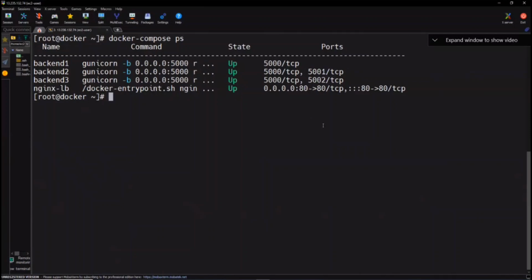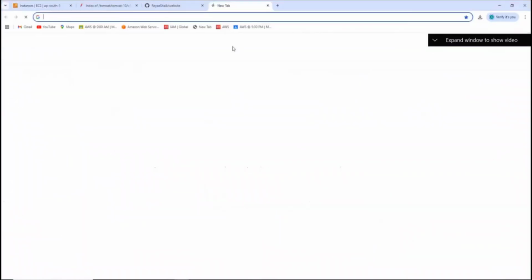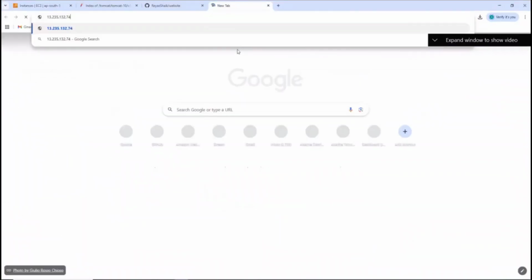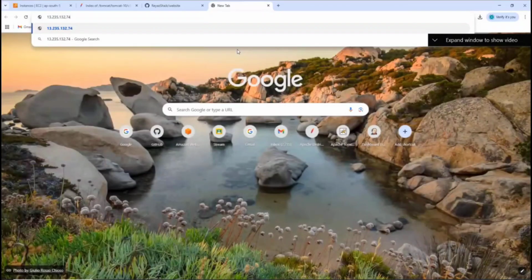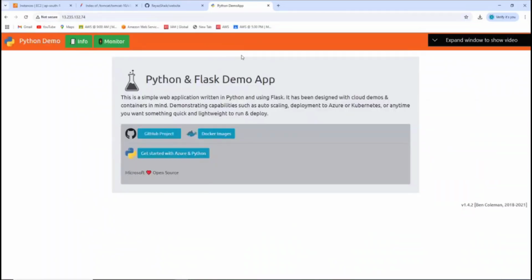Now if I try to access, I should get my application. Hope so. So I take this, and then port number 8. Not required to put the 80 here. Both are the same. Let's go. Fantastic. Guys, Python and Flask demo application.